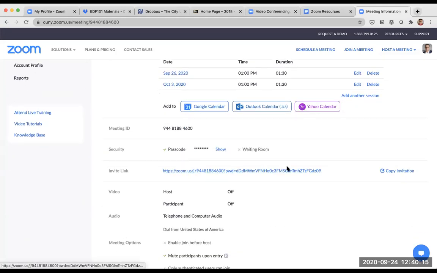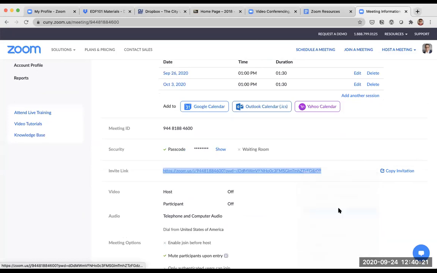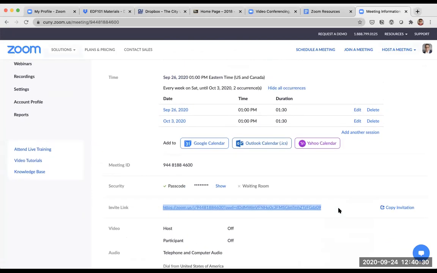Now, this is the link, if someone was asking about sharing. So you can simply copy this link, copy the address, and then post it. Either you can send it via email, or you can send it via your Blackboard course. A lot of faculty were asking this: do I have to share this link every single week? In this case, I have 2 classes that I've scheduled right now, this 26th and the 3rd. The link will serve for both. So I don't have to be sharing this every single week.